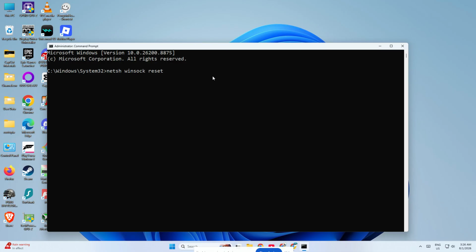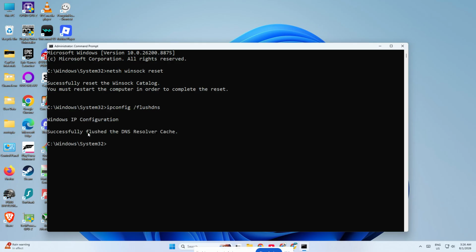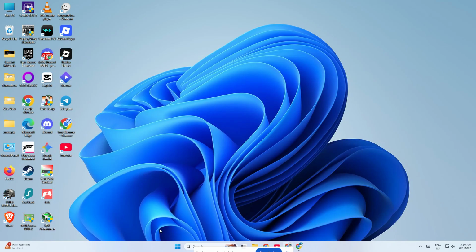This resets the Windows socket configuration, which can help repair problems affecting network communication. After that command finishes, type ipconfig /flushdns and press Enter. This clears the DNS cache stored on your computer. Windows should confirm that the DNS resolver cache was successfully flushed. Close command prompt, restart your computer, and then launch Telegram again. Test the connection by opening a conversation and sending a message.